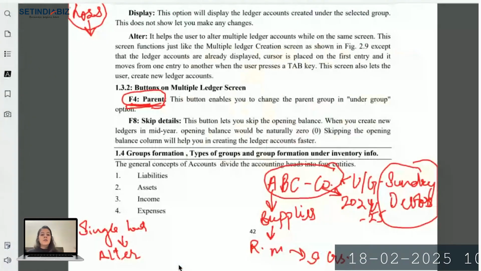So I was saying that these shortcut keyboard keys are basically for saving time. If the accountant wants to save time, the shortcut key should be under his left hand. He should be ready with this. Now, F4 is just to change the parent group. F8 is used if I have no opening balance for that current ledger.